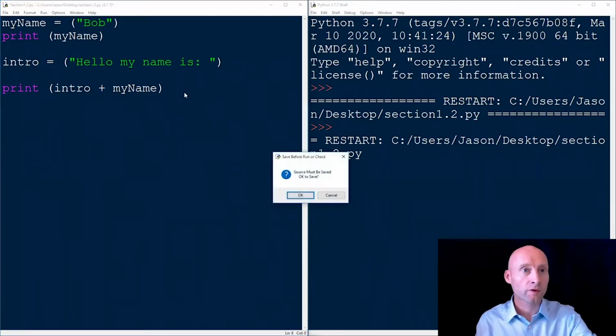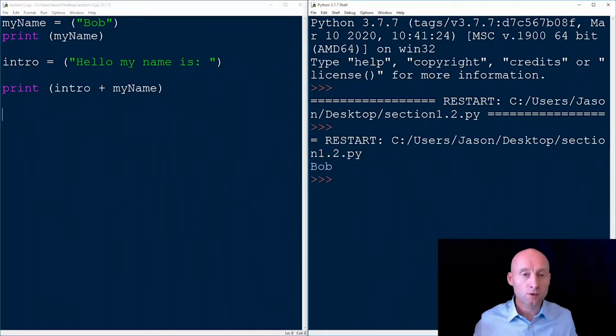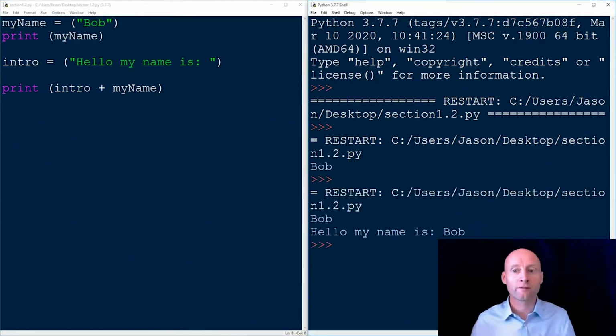Okay, so if I run this and see if this works, it's always a good idea to run your program after every couple of lines of code or every opportunity. Just run your program to check it works. Therefore, you can be testing for errors as you go along.